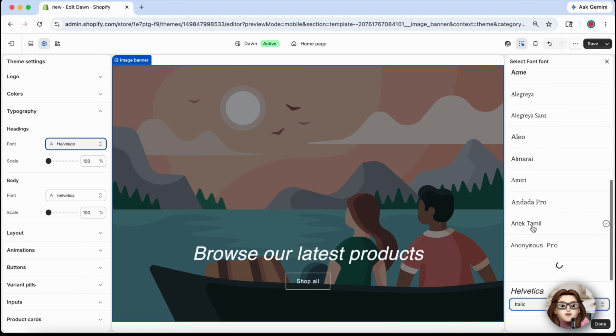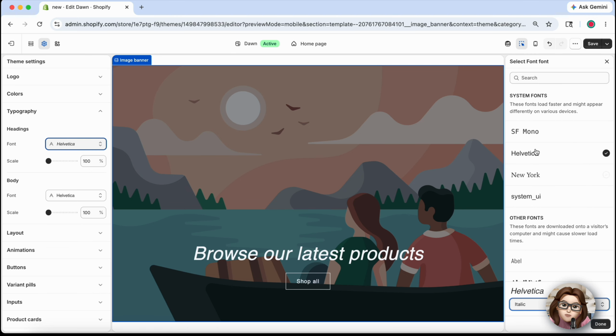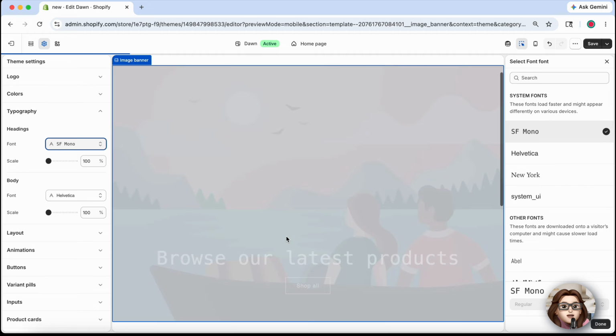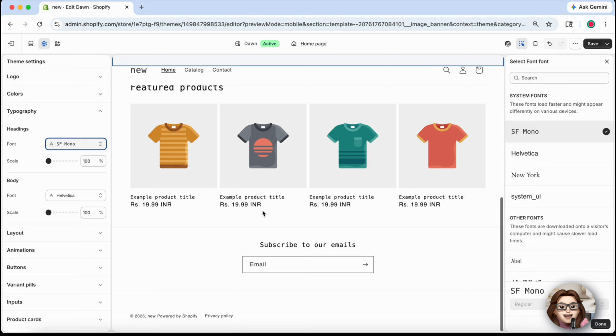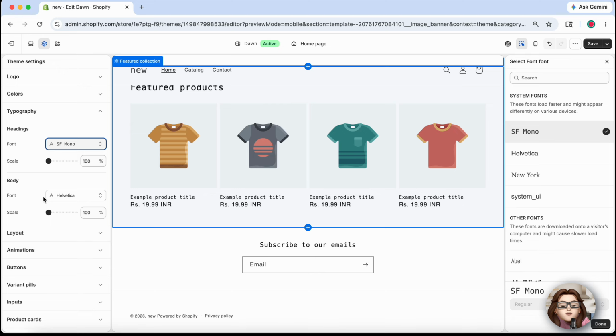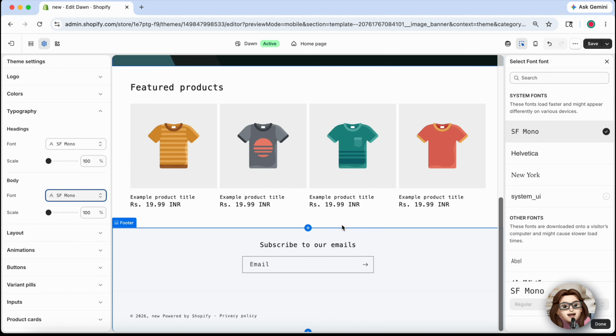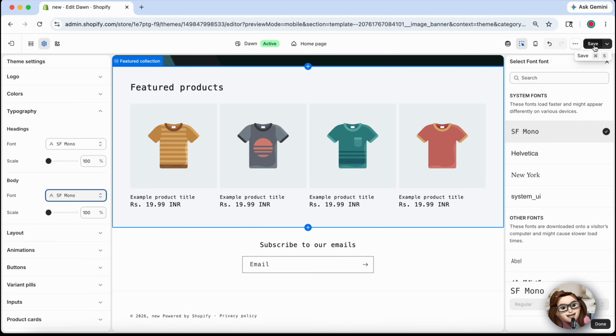As soon as you select a font, Shopify will show a live preview of the changes on your website so you can see how everything looks before publishing. Take a moment to check different pages and make sure the font is easy to read on both desktop and mobile devices. Once you're happy with the new font style, click Save at the top right corner to apply the changes to your live Shopify store.